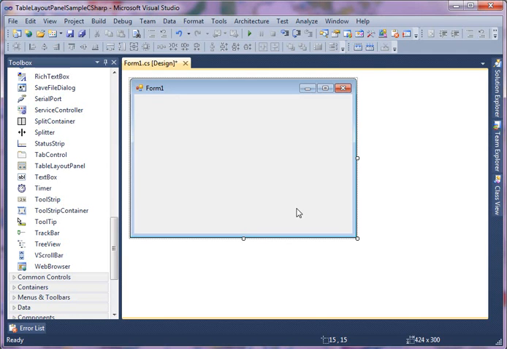In this video, we are going to see how to create and use a table layout panel control. A table layout panel control is simply a panel control that provides a table layout. When you say table layout, that means it has a grid layout where there are columns and rows. So now the question comes, why would you want to use this control?